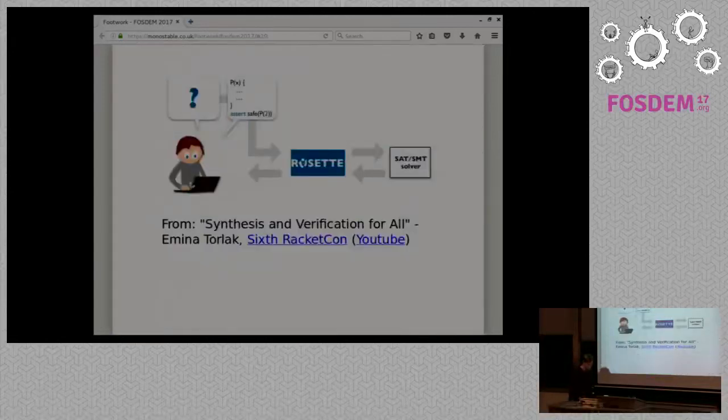And so, again, Rosette hooks up the confused programmer, which is you right there with the question mark, and lets you use Rosette to do program synthesis.